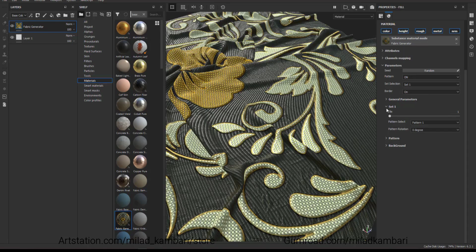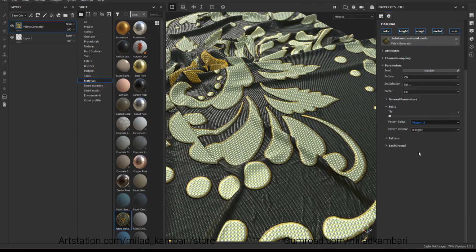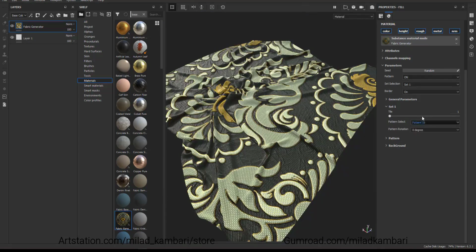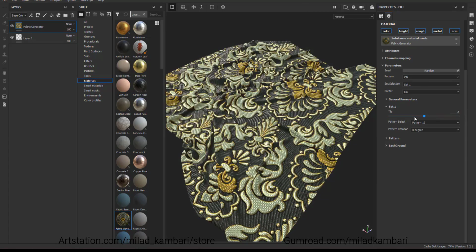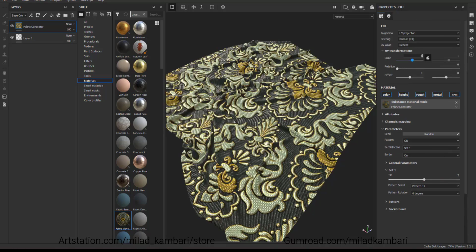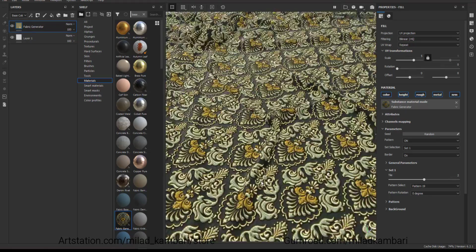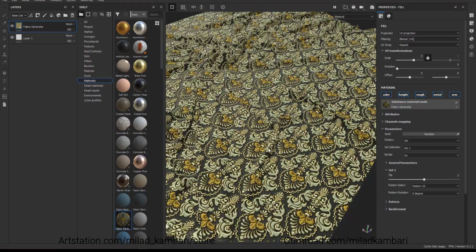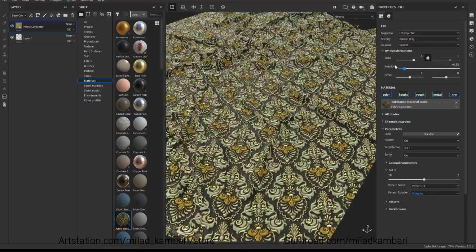For set 1, it just has one pattern and you can switch between 20 different patterns here. As you can see, there is an option for tiling pattern between 1 and 3, and if you want more tiling options, you can use this scale option, which can help you to keep the quality of your pattern. There is an option for rotation, which can be 0 or 45 degrees, but you can always rotate your whole pattern with this rotation option here in UV transformations.